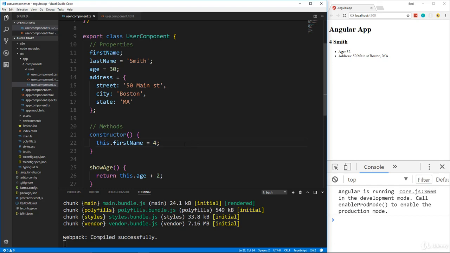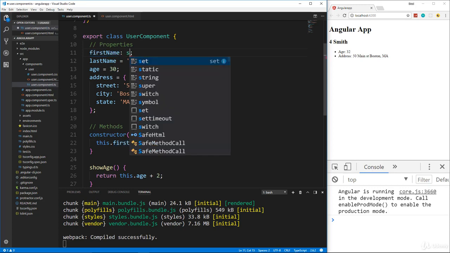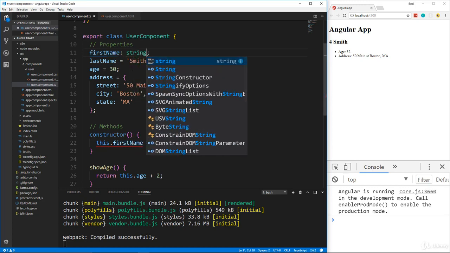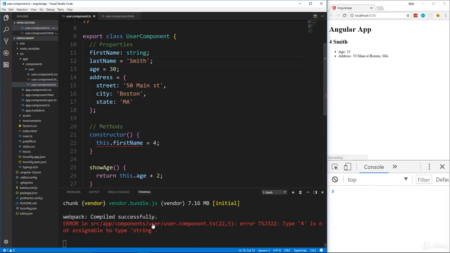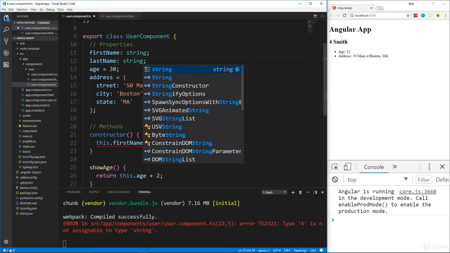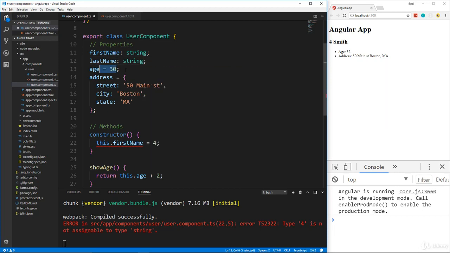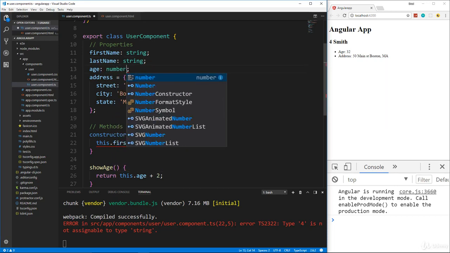Now, what you usually want to do is set a type to your properties. So what we would do to set that is put a colon and then the type, which in this case is string. And now you'll see that we get this error. If I save it, we're going to get that error again. Okay, so we're specifically assigning this variable to a string. So let's do that with all of these. So we'll say string, and the age is going to be a number.